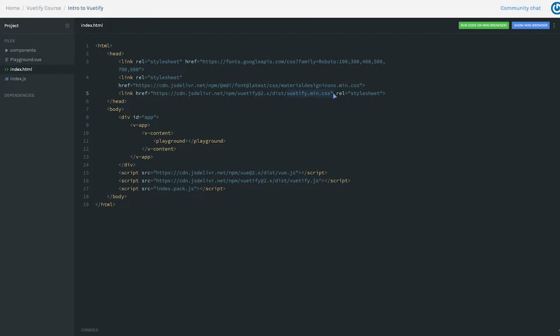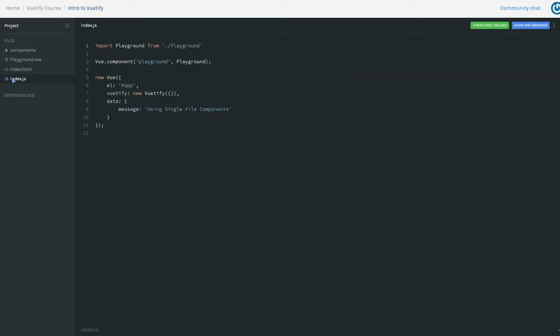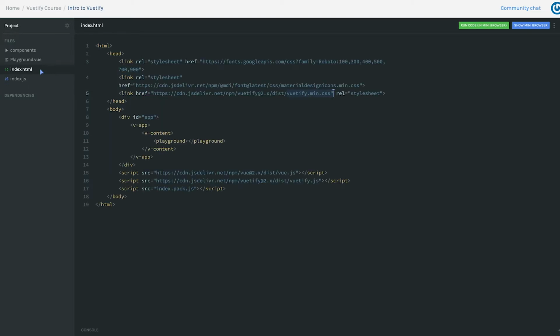Now, while all this is being pulled in via CDNs, Vuetify components will work the exact same way whether you're using the CDN or the NPM module. The only difference will be a little bit in how you set it up. As you can see here, when I instantiate my Vue application, I add a Vuetify property here, and then create a new Vuetify object, where you can optionally pass some options in here as well, such as themes and color palettes.